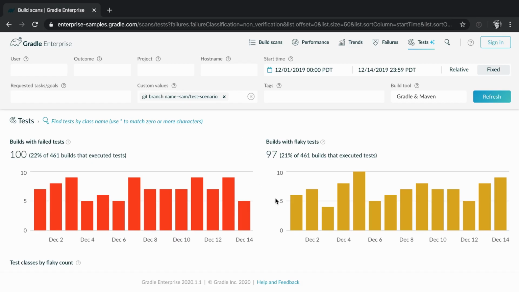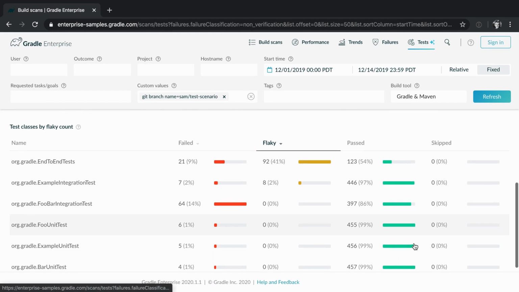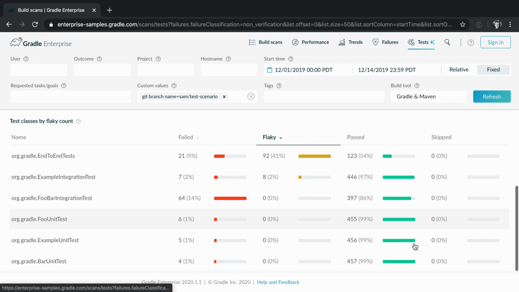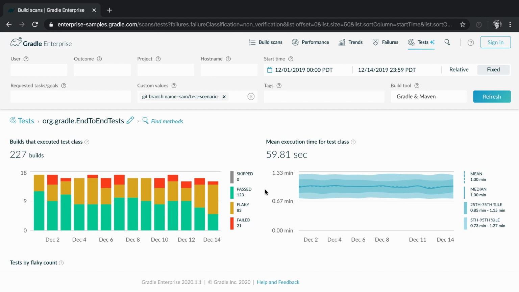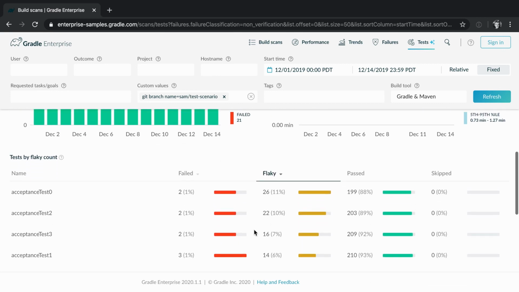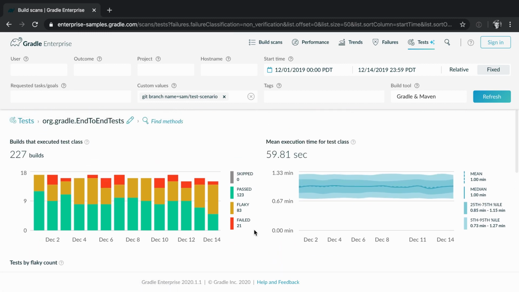Here you can see the test dashboard with flaky test detection enabled. By being able to identify the flaky tests and their impact and fix the most impactful ones first, we can get them under control. On the test failure dashboard, I can identify end-to-end test as the worst flaky test. It is flaky more than 40% of the time. I can look at the details of this test to learn which test methods are responsible for this. Now that this test was identified, our developers prioritized fixing it.